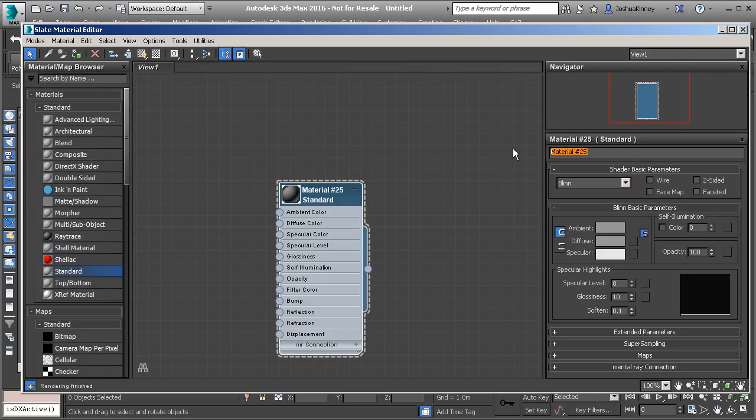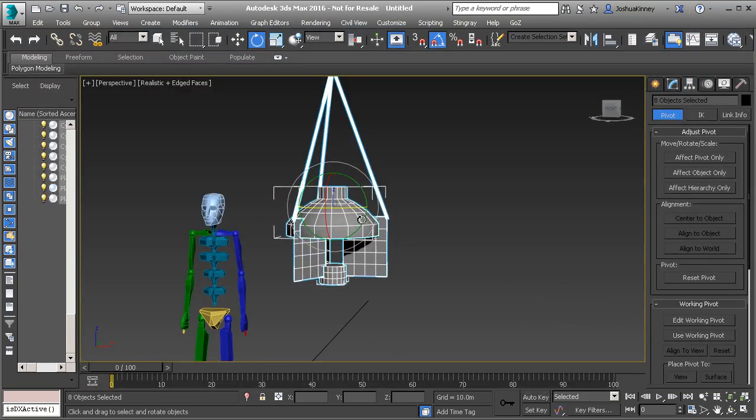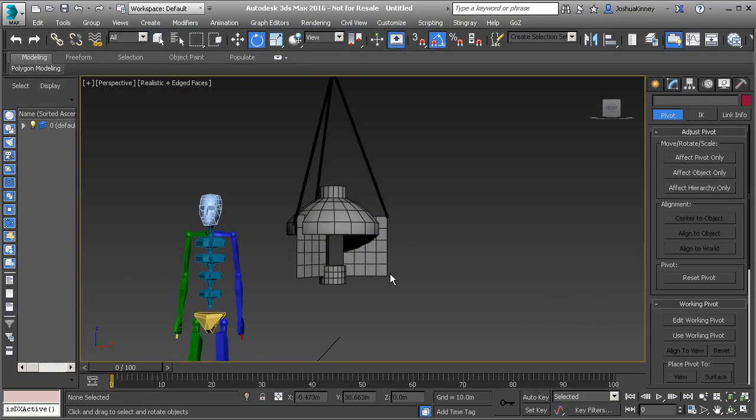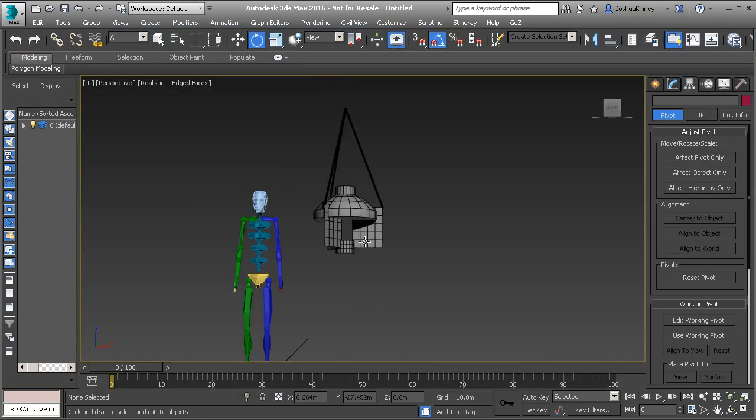And let's call this chandelier underscore blockout, MAT for material. So that way, whenever it imports into Unity, you know what that material is for. So now that we have that applied, we can actually export this out and get it set up for Unity.